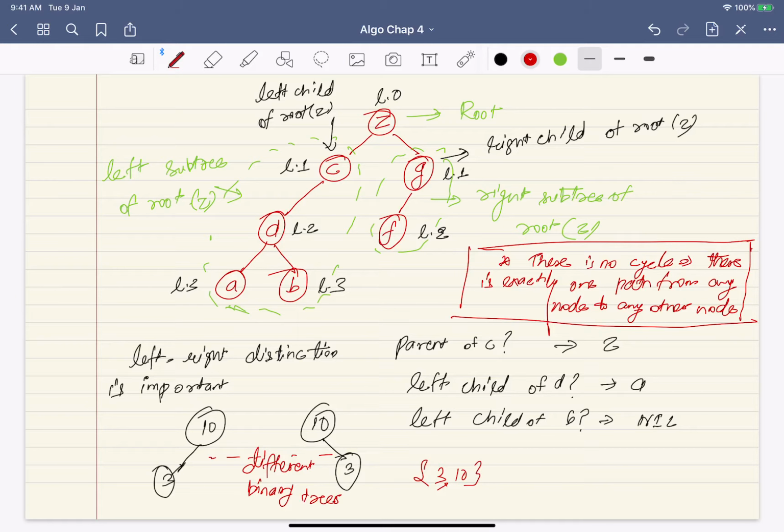Okay, so now we know that, then we can define the label of a node with respect to the root. So what is the label of the root node? By convention, let's say it is 0, and then the label of any node will be the distance of the node from the root.